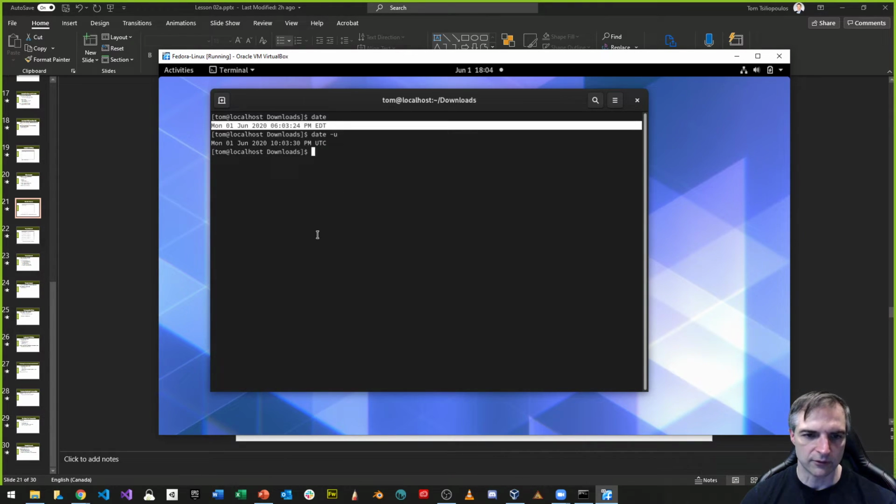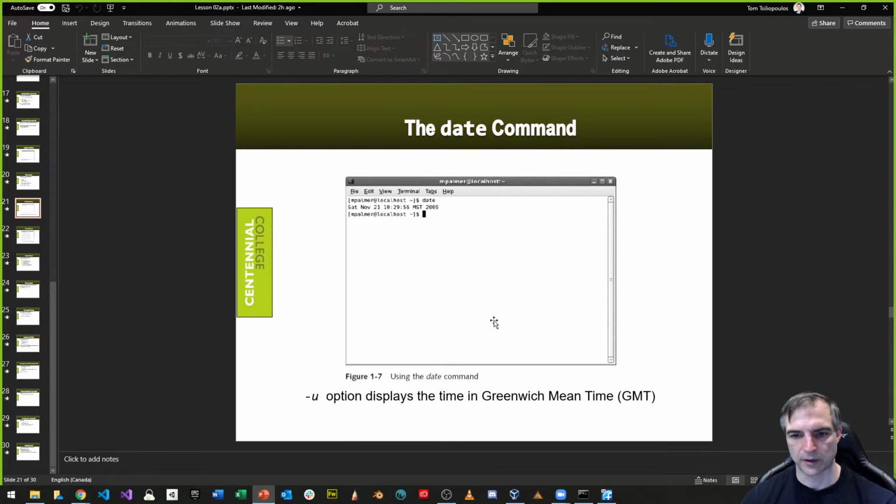So that's the minus U option that it talks about in the PowerPoint. It displays Greenwich Mean Time, which is the standard time for the world. That says MST. That's what it did right there, where without minus U it doesn't do that.